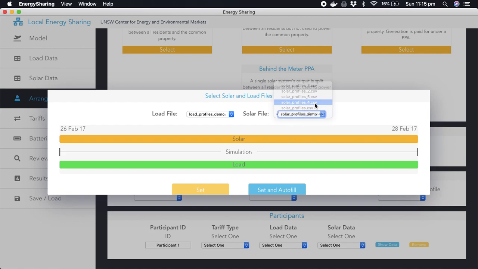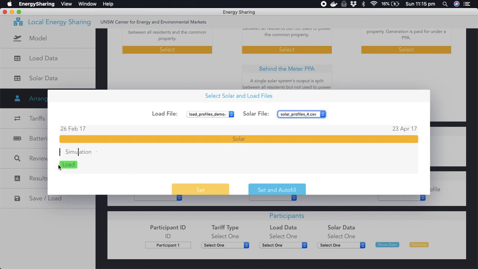But say, for example, I chose a different one. It shows that the load profiles just ran for that short time period, compared to the solar, which goes from the 26th of February all the way to the 23rd of April. So this lets you see how long your simulation is going to run. So in this instance, the simulation is only going to run for this small amount of time because that's all the crossover there is between these two files.